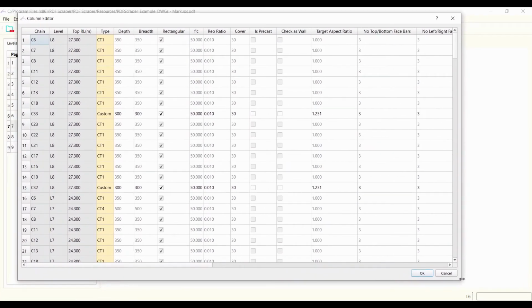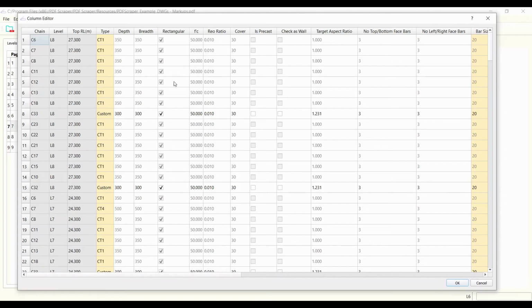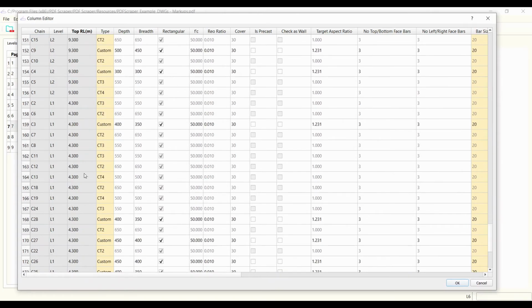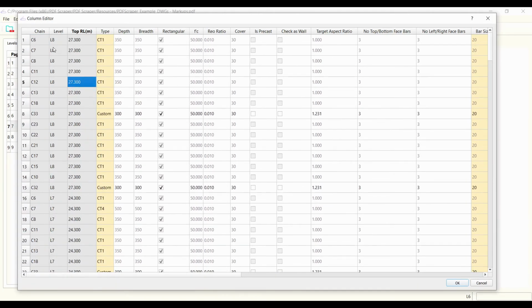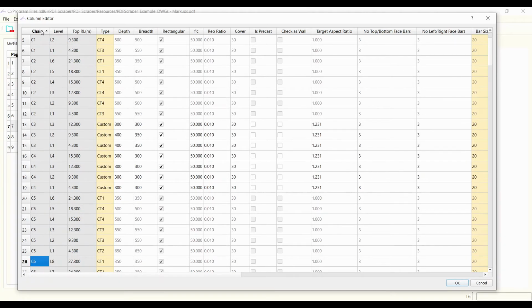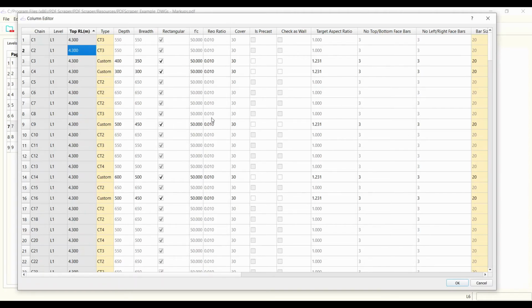What that's going to do is bring up a table with all of the columns on the structure in it. And you can sort these just by clicking at these headings at the top here. We can sort them by chain. We can sort by level. RL, which is going to give you a similar result to level. You can sort by any of these parameters.